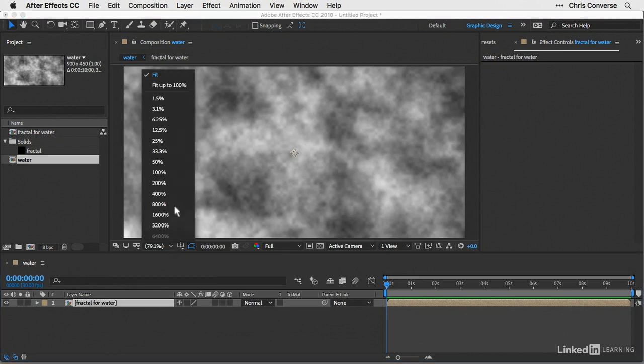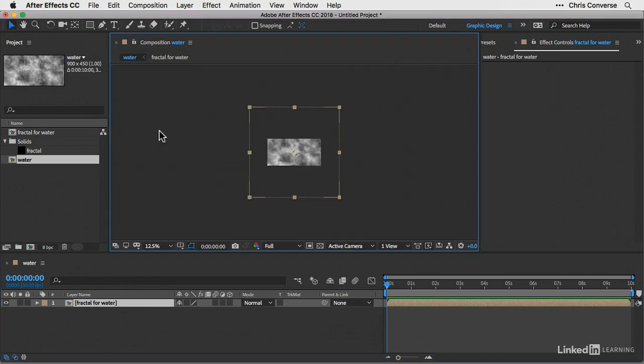So in order to see what's happening, I'm going to come in here and change my magnification down to 12.5%. This way I can see the entire composition, which is the 900 by 450, and then I can see the composition that's inside of here, which is 1500 by 1500. And now we can see how much larger the Fractal for Water composition is from the water composition that it's placed inside of. And so now that we have our nested compositions in place, next we'll convert the Fractal for Water composition into a 3D layer, then we'll apply our CC glass effect.